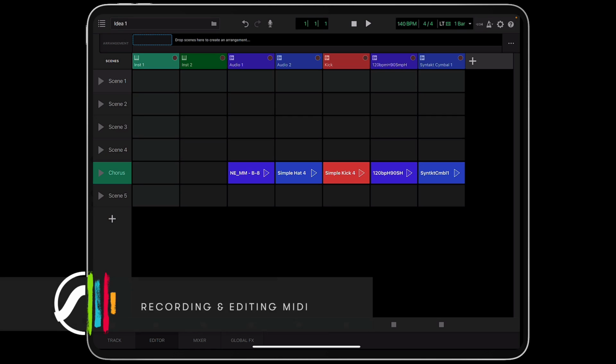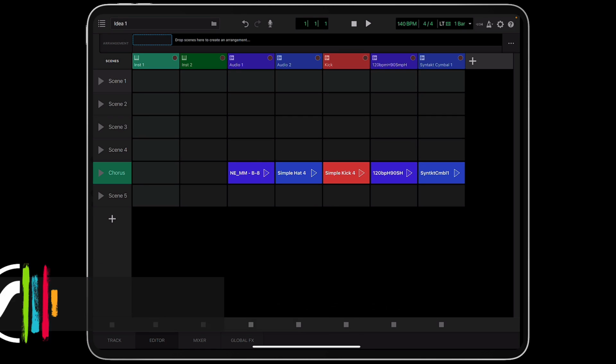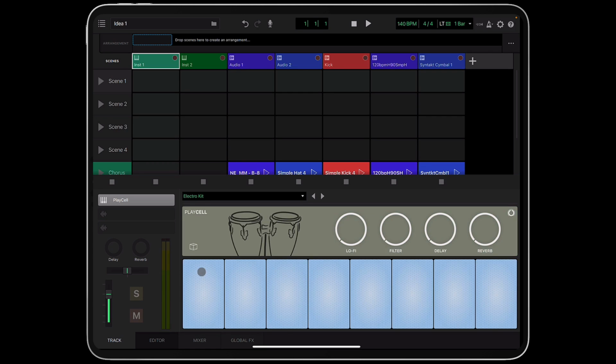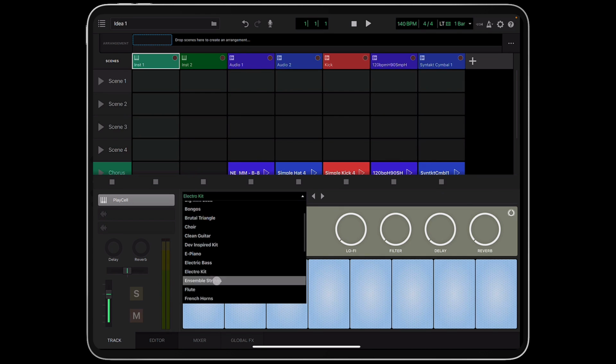Now that I have some drums and bass going, I'd like to add some melodic ideas. On instrument tracks, the PlayCell software instrument is added by default with a piano sound loaded. There are a range of different instruments you can choose from, like kits, and lots of orchestral instruments like strings.